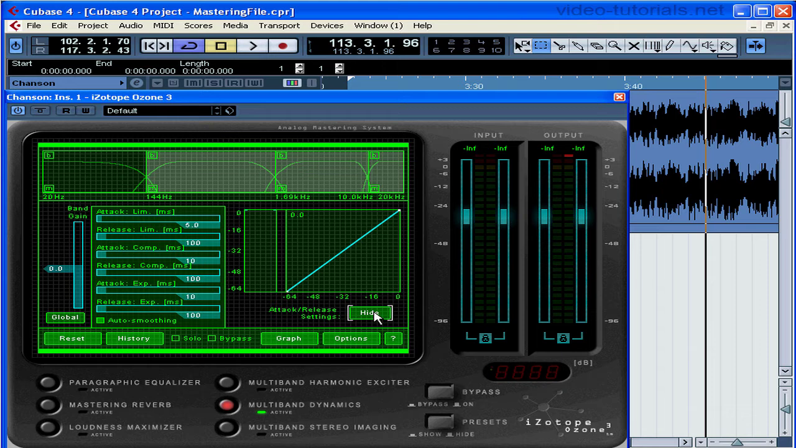Watch your attack and release times. Too fast a release will result in audible distortion. Too slow a release will result in too much compression of softer signals. You can opt for auto smoothing to get a more natural sound. This lets the plugin adjust the attack and release times for you.